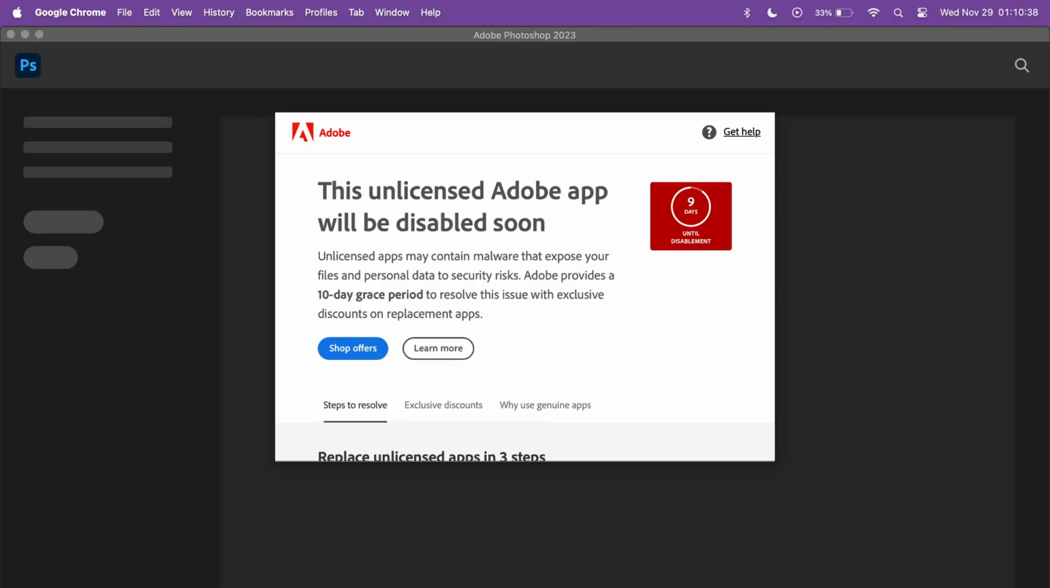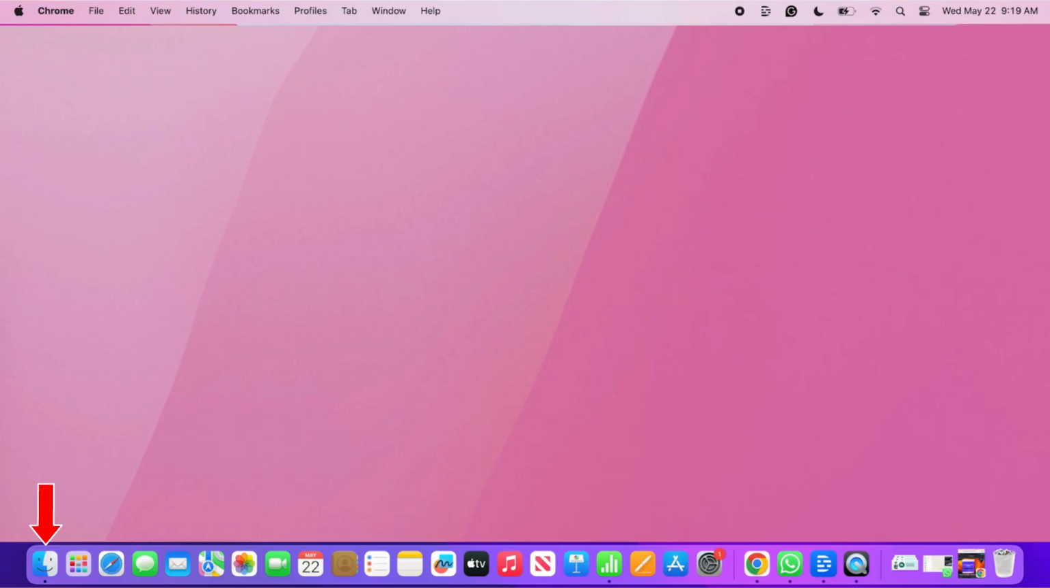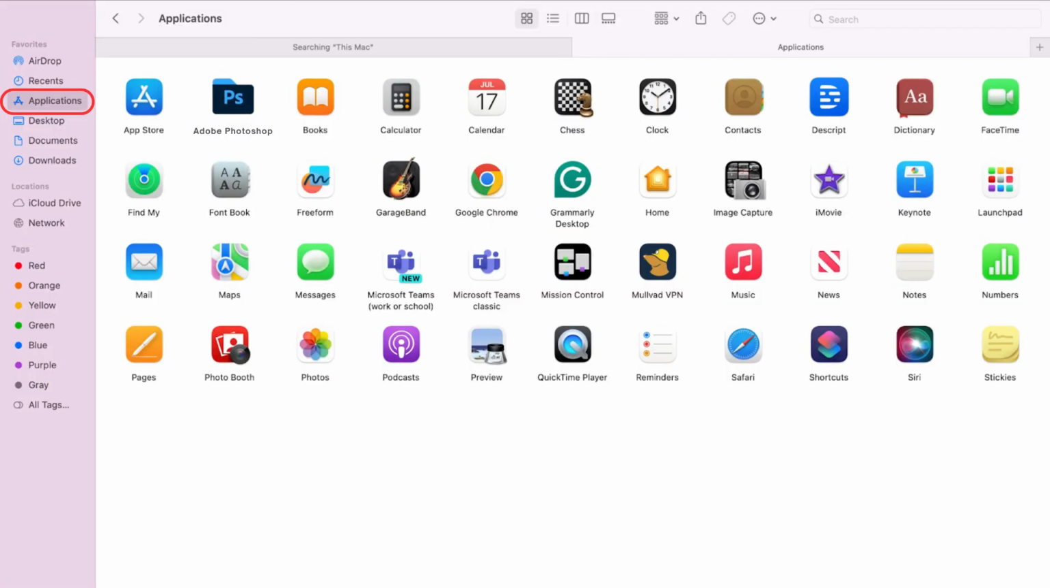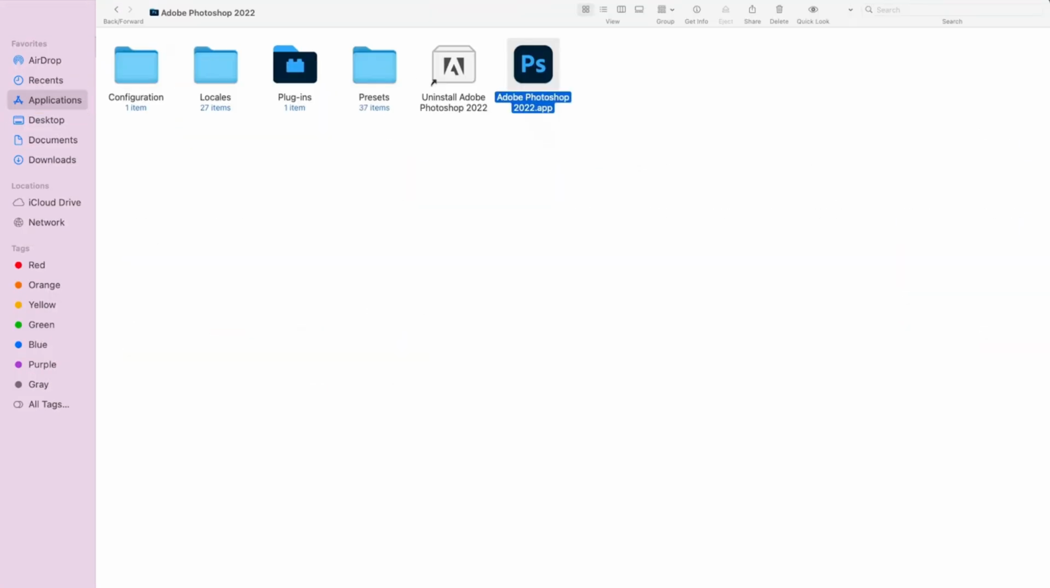In this video, I will show you how to fix expired and unlicensed Adobe Photoshop error on MacBook. Go to your Finder, go to the Applications tab, open Adobe Photoshop. Here you will see Adobe Photoshop app.